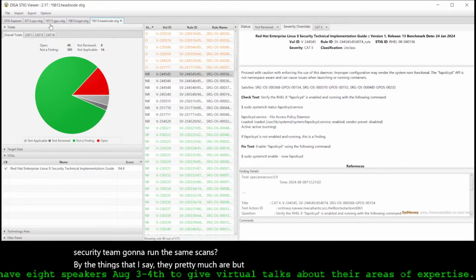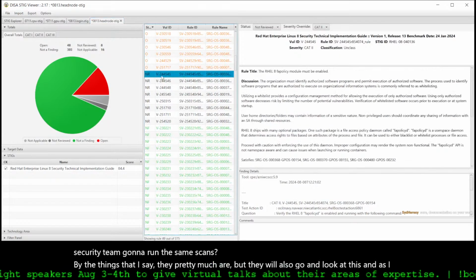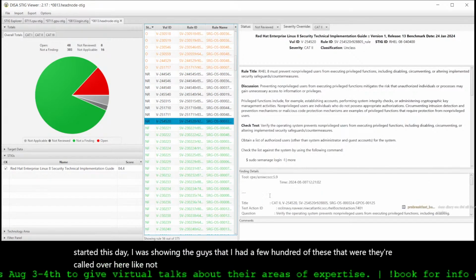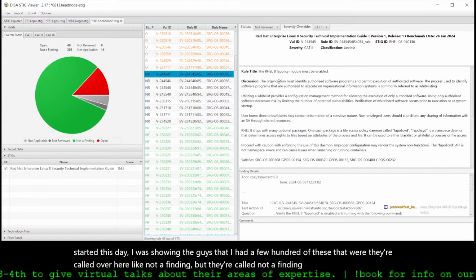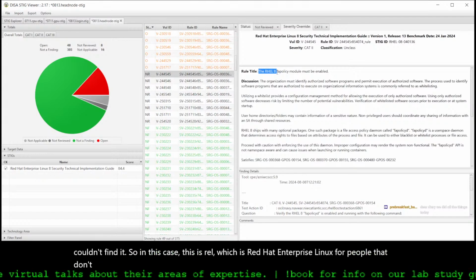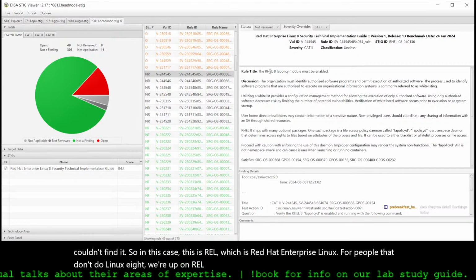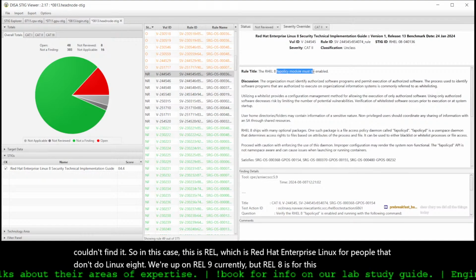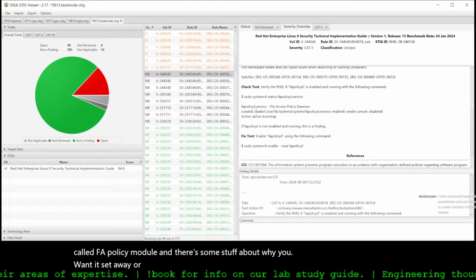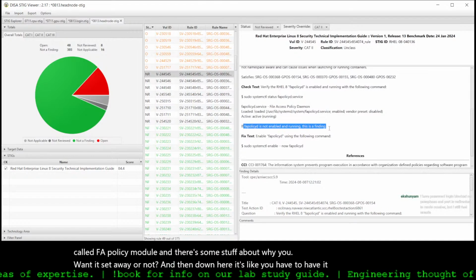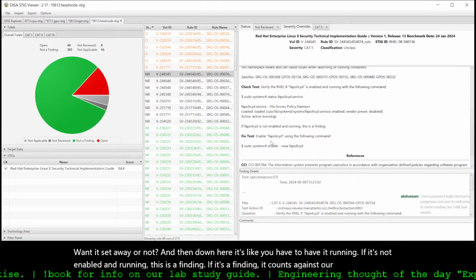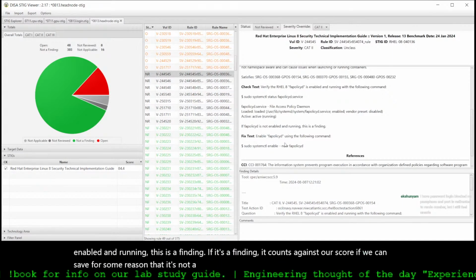But they will also look at this, and as I started this today, I was showing the guys that I had a few hundred of these called not a finding. They're called not a finding because the scanner couldn't find the issue. In this case, this is RHEL, which is Red Hat Enterprise Linux for people that don't do Linux. RHEL 8 is for this system, though we're up on RHEL 9 currently. There's this tool called FA Policy Module, and there's some stuff about why you want it set or not. Down here, you have to have it running. If it's not enabled and running, this is a finding. If it's a finding, it counts against our score. If we can say for some reason that it's not a finding, then it's not against our score.